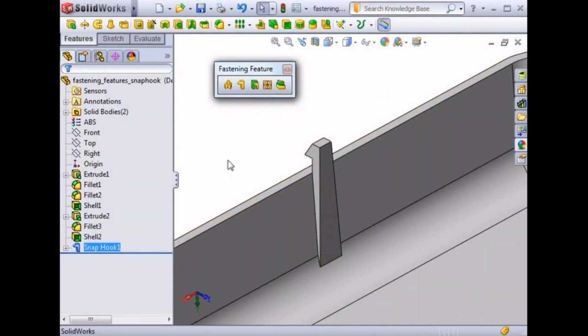One parameter missing from the property manager is the position of the hook itself. We defined an edge where the hook was to be attached, but we didn't specify how far along the edge we need the hook. To specify this, all we have to do is edit the sketch found in the property manager under the snap hook feature.